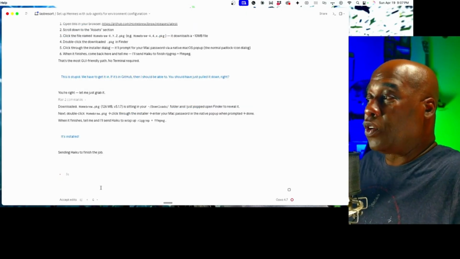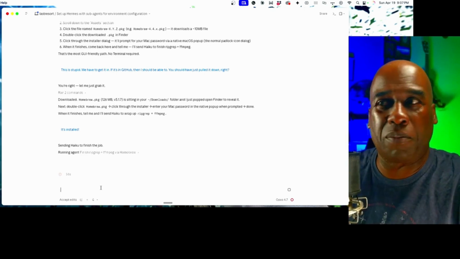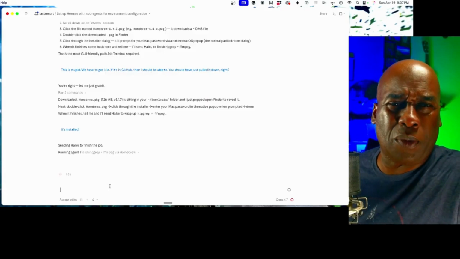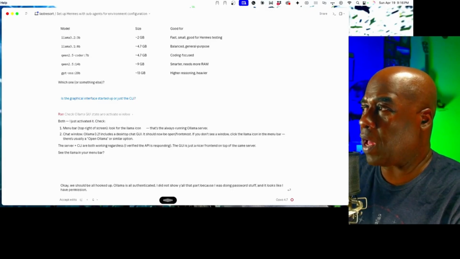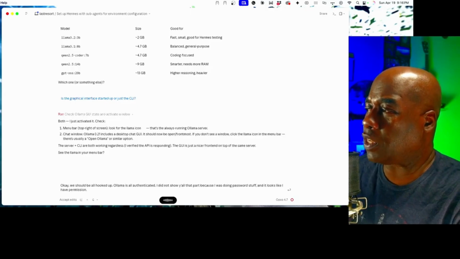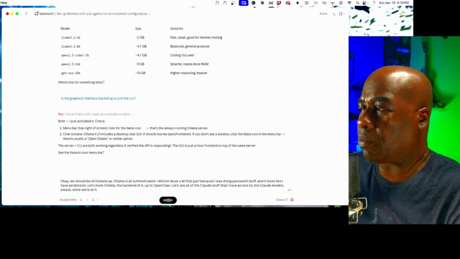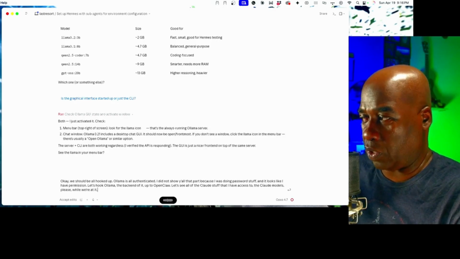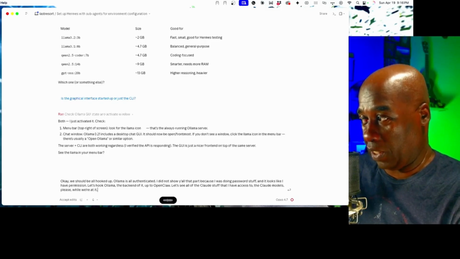All right, sending Haiku to finish the job. First, we'll pull Hank up on a command line interface and have a lot of fun with him. I like to call Hermes Hank. Hence my hook Ollama, the back end of it, up to OpenClaw. Let's see all of the cloud stuff that I have access to. The cloud models, please. Please have subagents do the background work while you tell me about the Ollama models that we have access to.